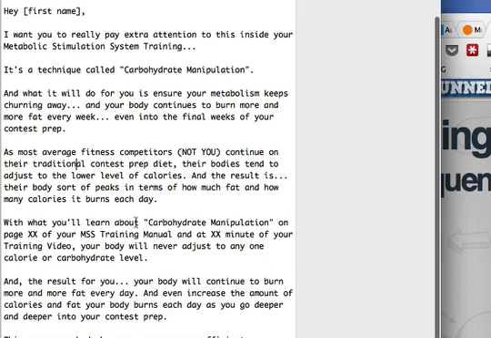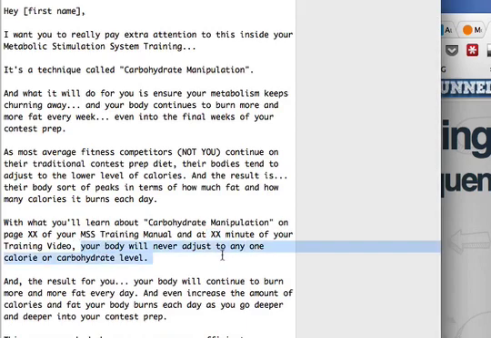With what you'll learn about carbohydrate manipulation on page XX of your training manual and minute XX of your video, your body will never adjust to any one calorie or carbohydrate level. And the end result for you, your body will continue to burn more and more fat every day, and even increase the amount of calories and fat your body burns each day as you go deeper and deeper into your contest prep. Right? Contrast. What they experience, their body peaks, your body continues to burn more and more fat.